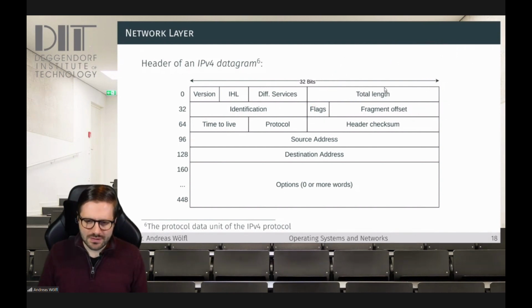And last but not least, the last row is version. There's a value of 4 or 6 in it, if it's an IPv4 or an IPv6 packet. IHL is internet header length. We need the field internet header length because the header is variable.